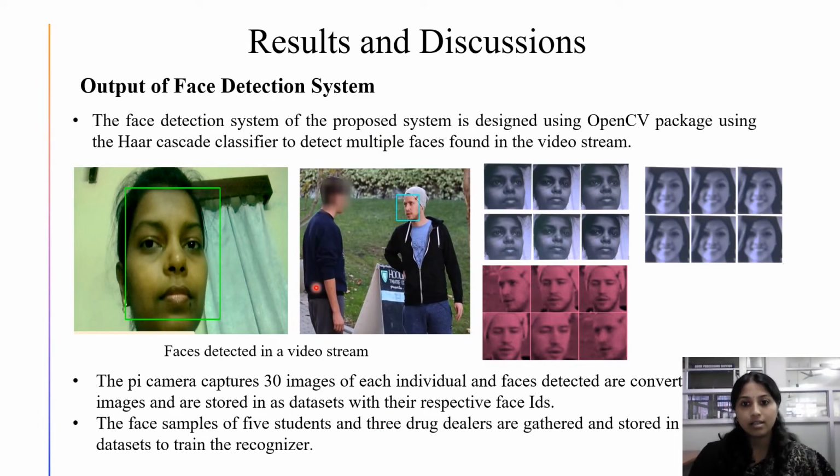So these are the results which were obtained. The Pi camera basically captures 30 images of a particular individual, and the faces of these individuals are detected and converted into images stored in the form of a matrix of pixels, and each of them will have its own respective ID. Here we have considered face samples of 5 students and 3 drug dealers, of which this is the face sample of a student. Similarly, this set is also the face sample of a student, whereas this set is the face sample of a drug dealer, obtained in different angles as covered by the 30 images captured by the Pi camera.